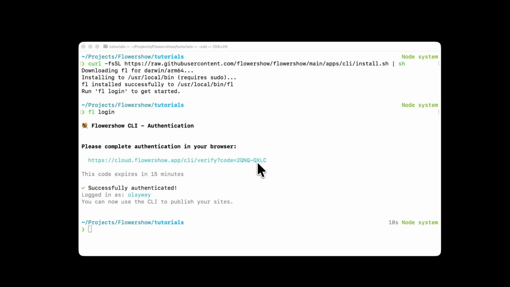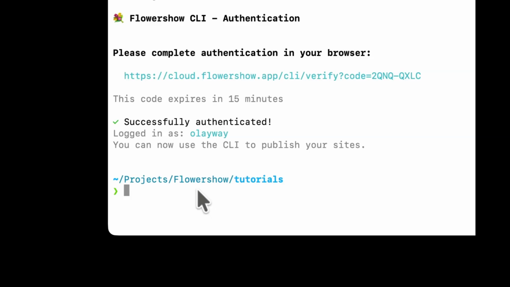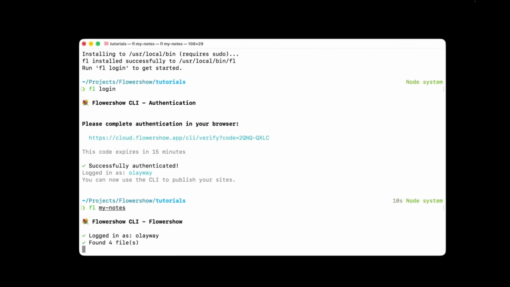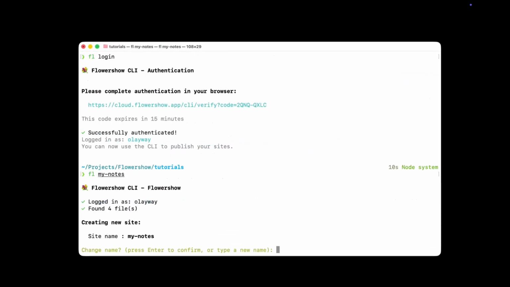Now let's publish a site. I've got a folder here called My Notes, and it contains some Markdown files. To publish it, I just run fl my notes, which is the path to my folder. And if you publish the folder for the first time like me, the CLI needs to create a new Flowershow site for it. And so it shows a confirmation prompt with the proposed name for your site, which is derived from the name of the folder. So you can accept it or change it before publishing.